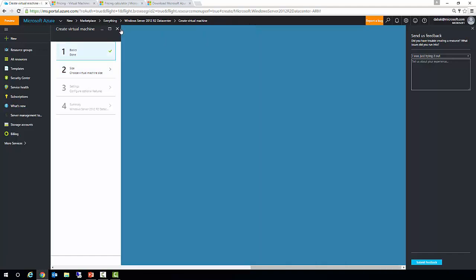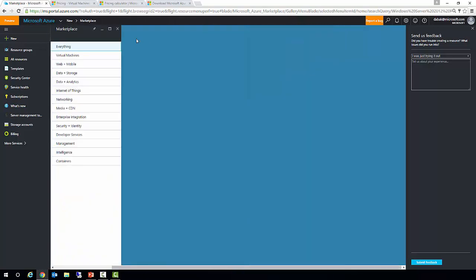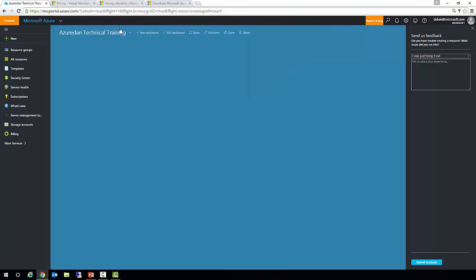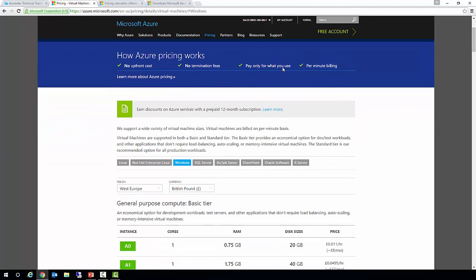So if we close this down, let's just quickly close these down and jump into our pricing. Under Azure.com, we can see under pricing, we've got virtual machine pricing. We can see that we're billed per minute. We're only paying for what we use, and there are no upfront costs.